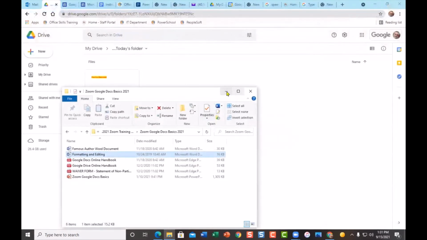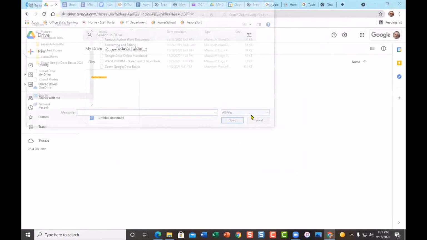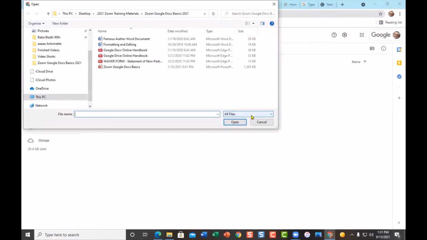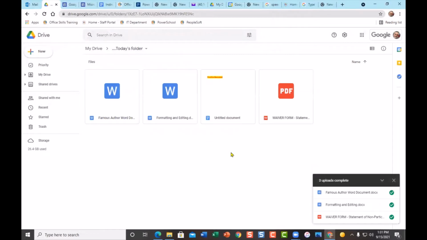And so since we're here and we want to upload it, I'll just right click and say upload a file. And I can actually do a couple at the same time here. I'm just going to select this one, which is one we'll be working on a little bit later. I'm going to hold down the control key so I can select another one, and then I'm going to select this waiver one, which happens to be a PDF. We're going to bring all of those in, and it takes just a few seconds. They show up here. And the first one we're going to look at is the formatting and editing.